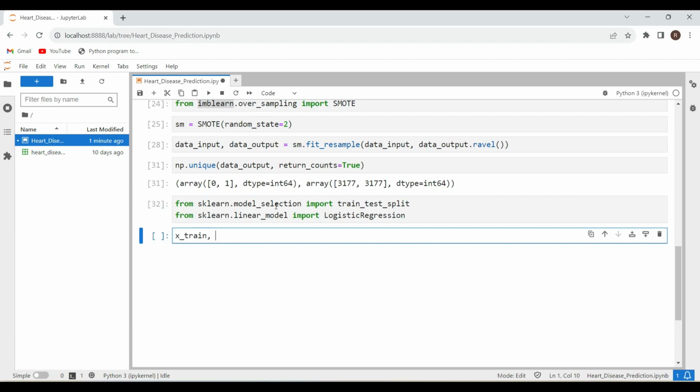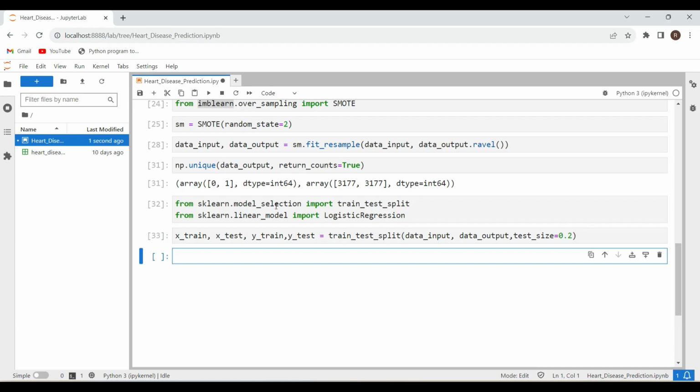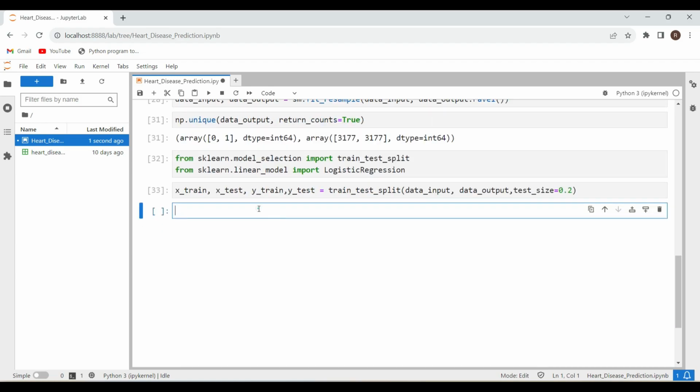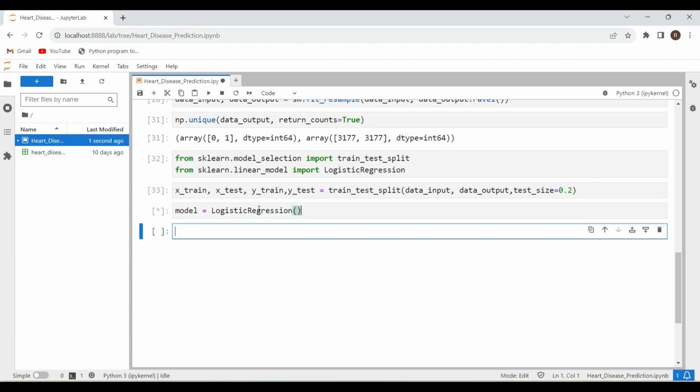x underscore train, x underscore test, y underscore train, y underscore test equals train test split of data underscore input, data underscore output. By default, 80% of the data set will be the train dataset and 20% will be the test dataset. Okay, now we have split the dataset. Now let's feed it to the model. Model equals logistic regression model, model dot fit of x underscore train comma y underscore train.